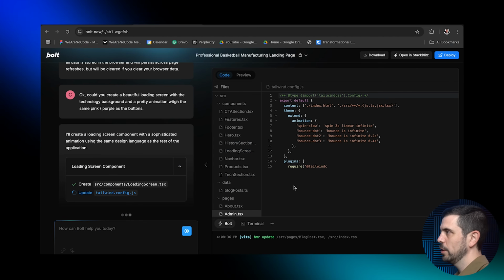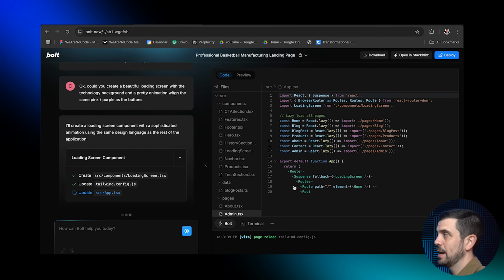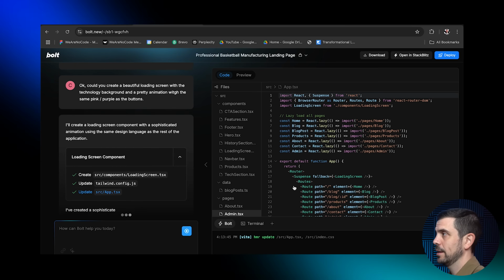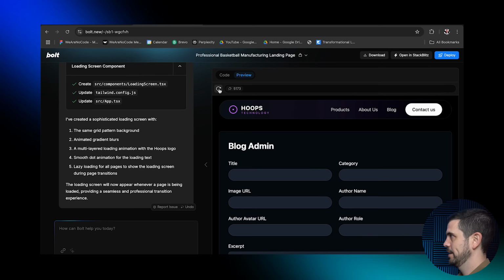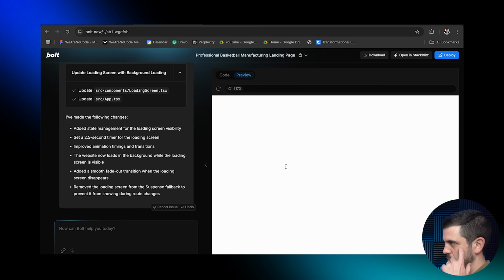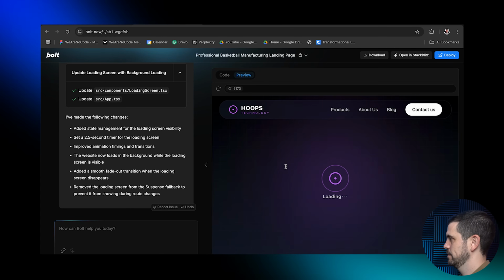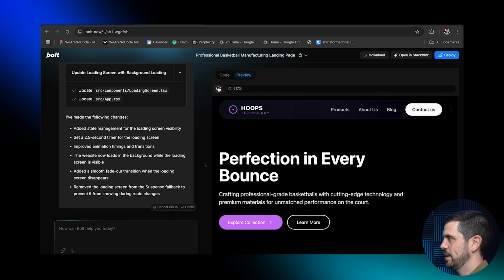Could you create a beautiful loading screen with a technology background, which is the technology section, and pretty animation with the same pink purple as the button. So let's see what it comes up with. Let's go ahead and make that loading screen 1 second longer because it was so quick that I wasn't even able to see it. Okay, I kind of like that.